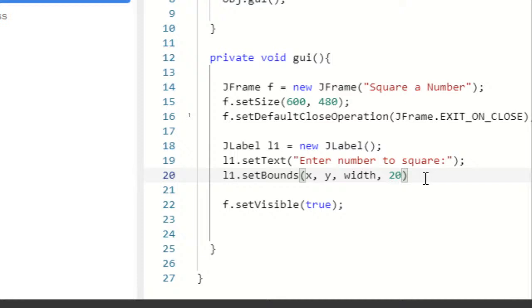We can make it something like 20 here. The width could work somewhere around this much for this much text. Let's put it in at like 150, and we'll make it wider if we need to.